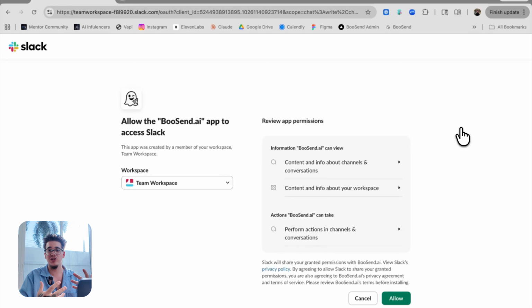So if you want the notifications to be sent only to you, add it to your own workspace. If you want the notifications, for example, to be sent to you and everybody else in your team, if you have salespeople or if you have people managing your inbox and you want them to get notified, you want to make sure you add it to your team workspace.